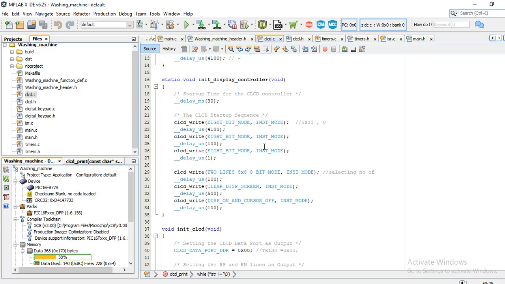Configures the LCD for 2-line display and 5x8 font, and then clears the screen. Turns the display on with the cursor off. So these steps follow the LCD datasheet's initialization sequence.